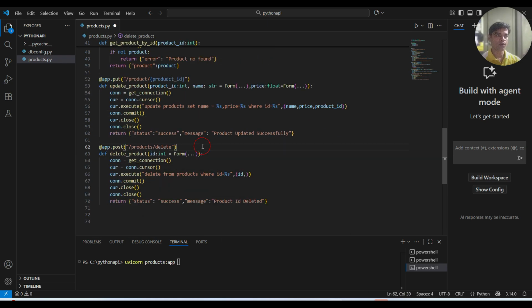Same thing for delete, we just have to create the path as delete. We don't need to pass product ID over here. There is a mistake over here, just change it. We don't have to pass the product ID over here, we just create the path.